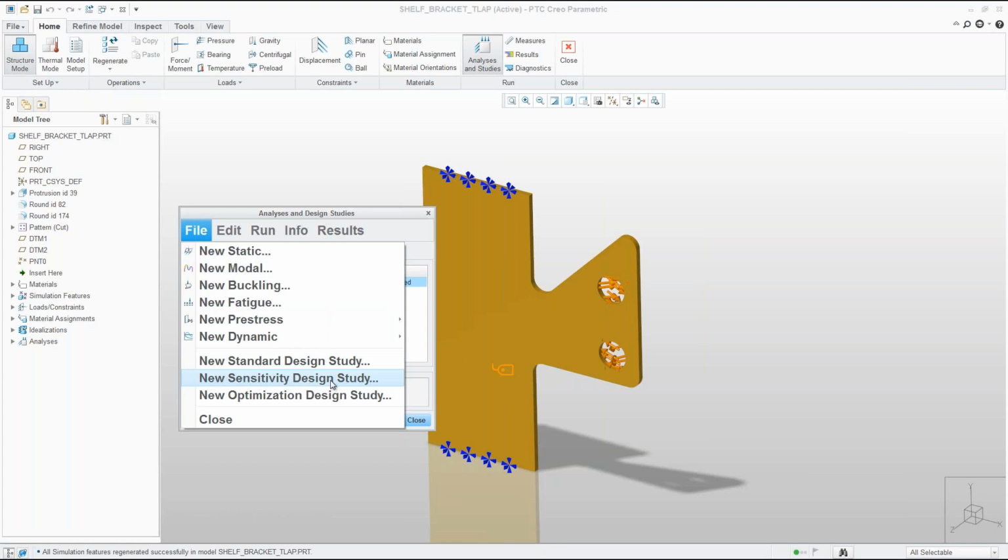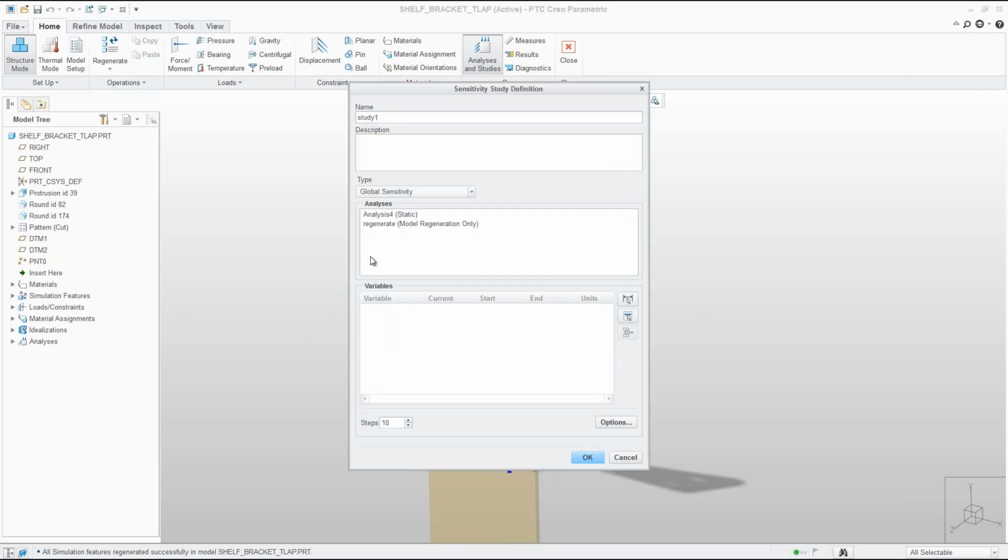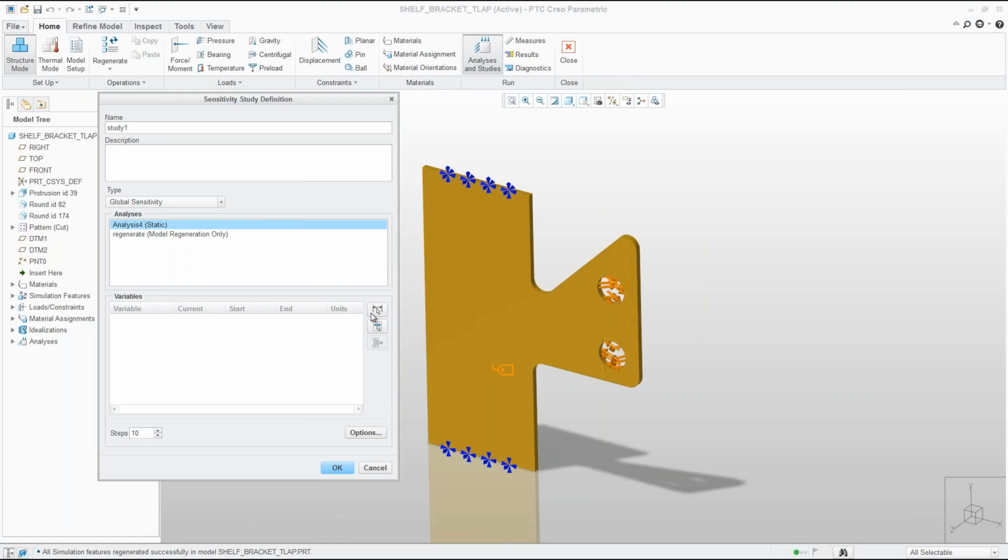But the really nice thing about having these studies done is that you can run sensitivity and optimization studies. So you don't have to guess what values to change to make impactful changes to your model. Running a sensitivity study is going to tell you how much a single parameter is affecting a measurement or goal that you have. So you start with the analysis that you just ran.